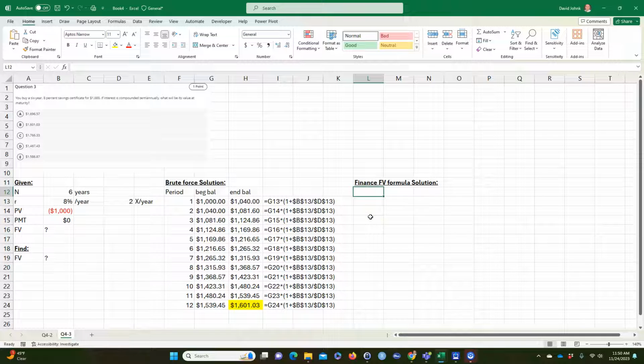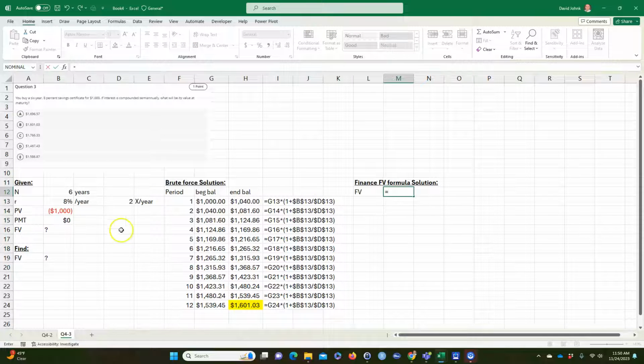So I could go the future value. Well, it's equal to, well, again, I'm going to reference back to this, right? So I'm going to go negative this. And it's going to be times, parentheses, 1 plus this divided by this, because it's going to be 4% every 6 months. And then the number of periods is going to be parentheses, this times this to get the number of periods, right? It's going to be 12 periods.